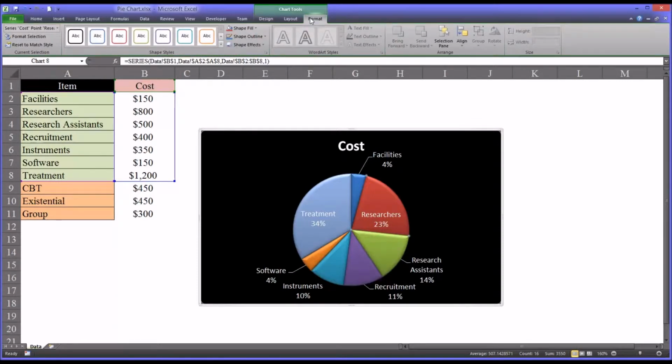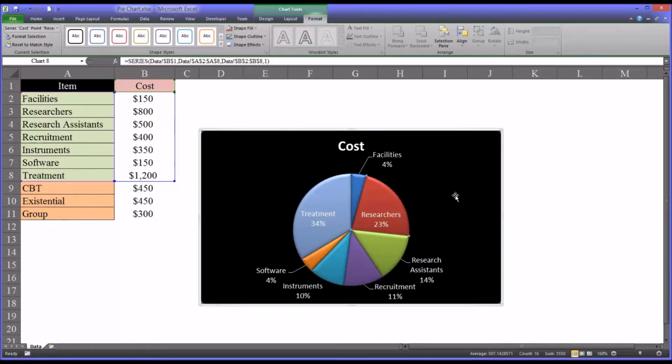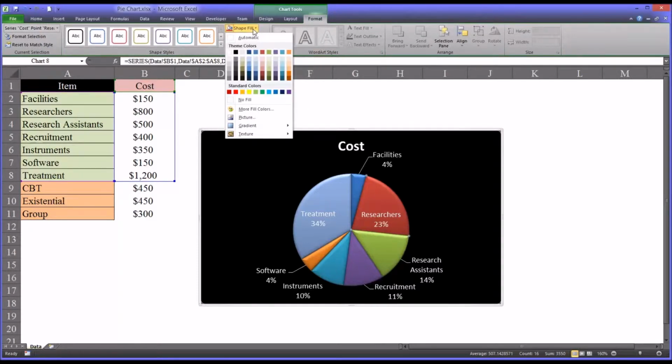So if you go to Format, after highlighting just a slice, you can see there's a Shape Fill, and you can change that color to any color you might want. Maybe one you think is more consistent with the other colors on the chart. So I'll leave this as the default, which would be the red, but I just wanted to show you how you can change the colors from the Chart Tools Format item on the ribbon.